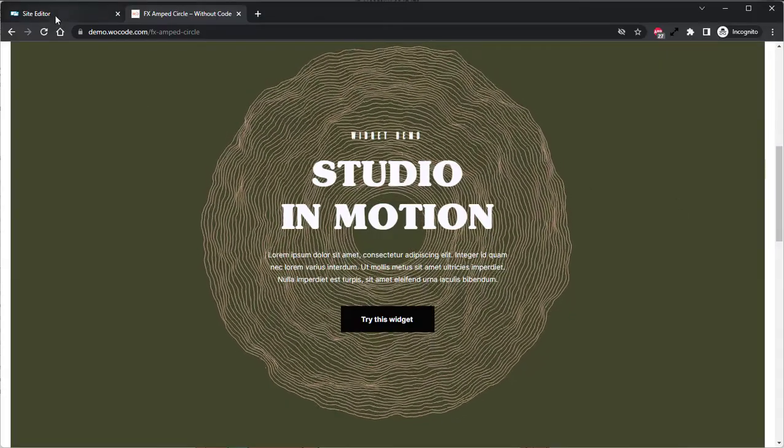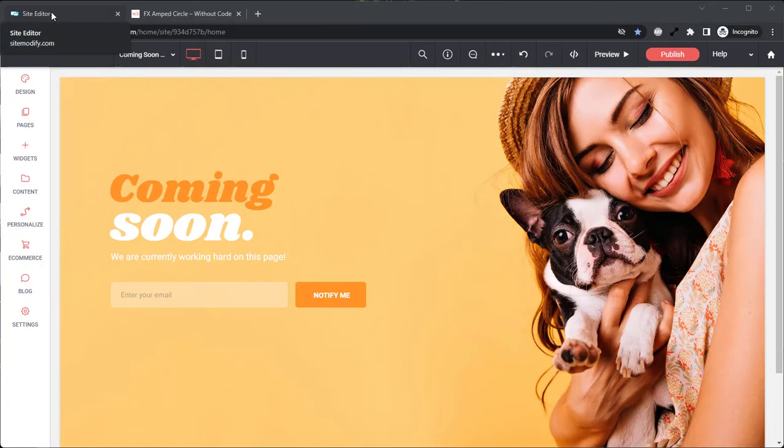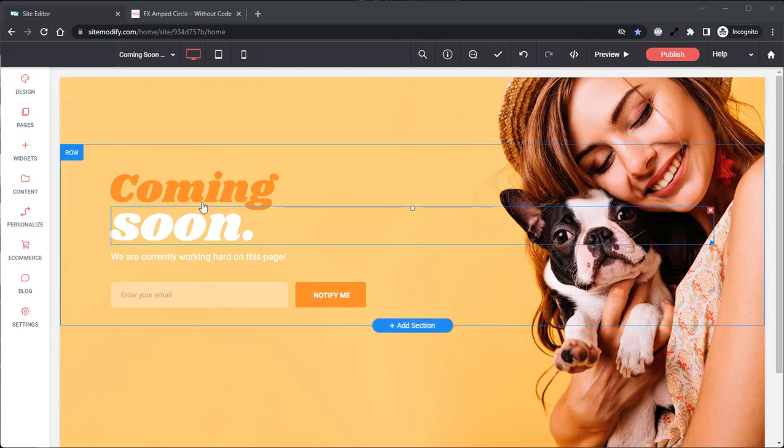widget up. Here in the builder, we have our coming soon veterinarian template. Now, this template is originally designed for a veterinarian site. However, the beauty of the WoCode platform is that you are not required to stay true to the original template's design. So for this example, we'll be removing the content related to the veterinary site and making this a more generalized coming soon page.